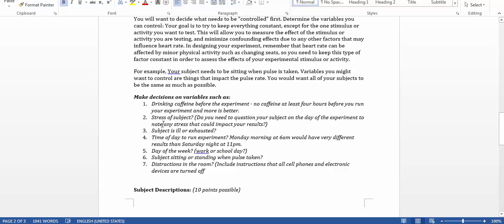Here are the variables that you need to think about. You need to put in your variables to control that they will not have caffeine in any form, coffee, tea, or chocolate at least 4 hours before you run your experiment, and more is even better. On the day, you need to put this in your procedure. Before you begin, you will ask the subject to rate themselves on stress or if they're ill or exhausted. That could impact your data.